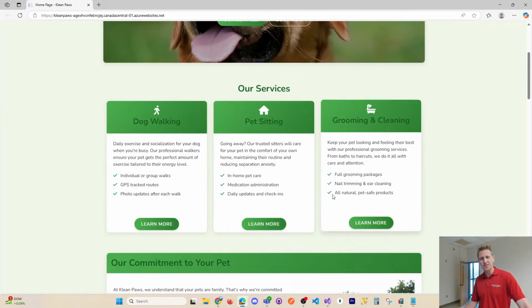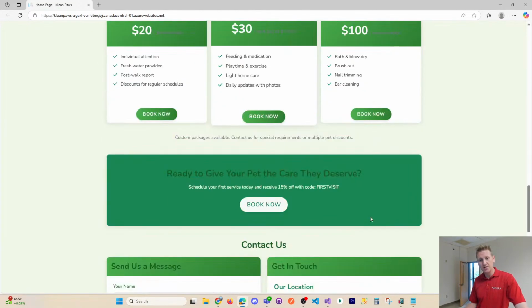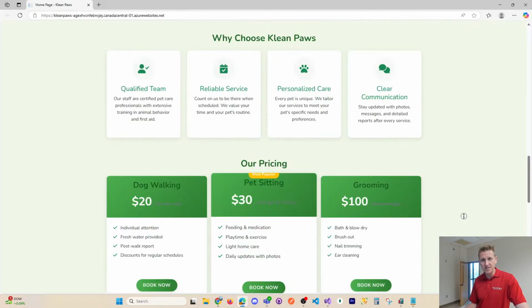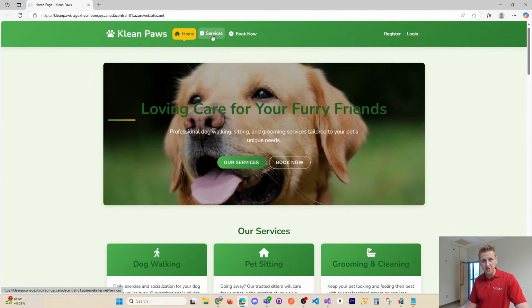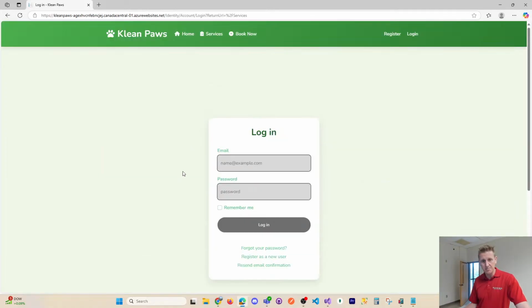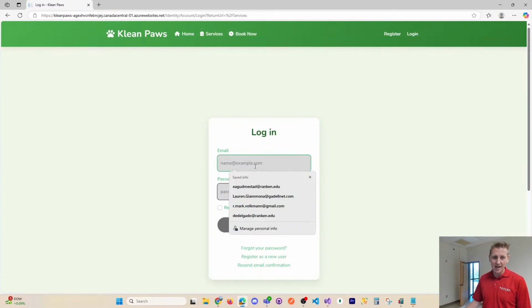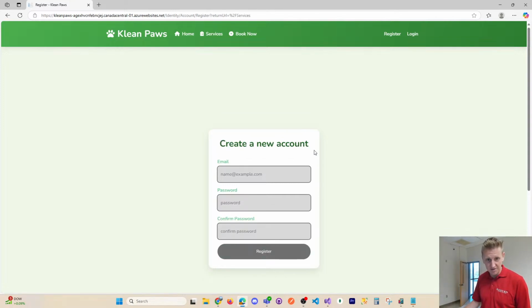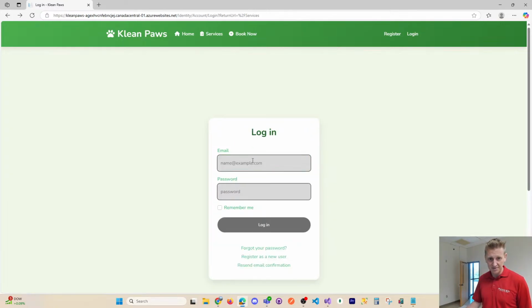It's kind of a fun one. We've got a simple front end, and it looks good. They have services where you can book dog sitting, dog walking, or dog cleaning. You can sign up for an account, so register as a new user, of course. But since I've already done that, and I know I'm an administrator here, I can log in.